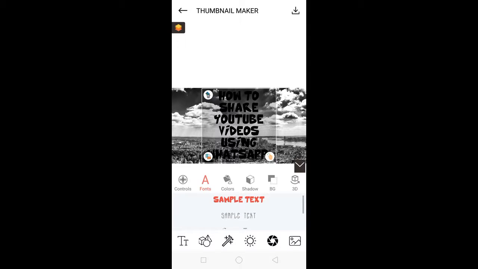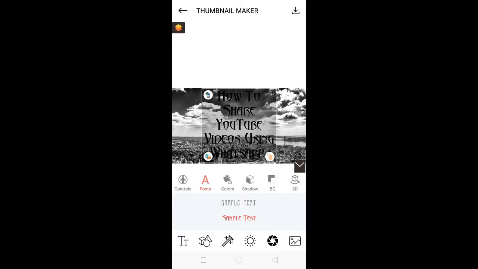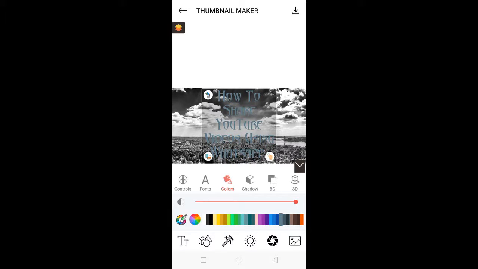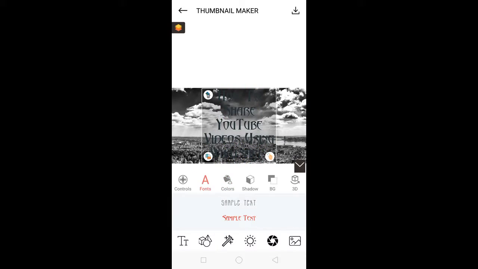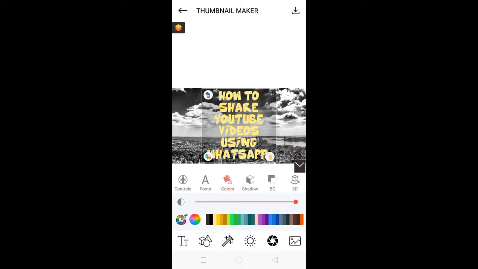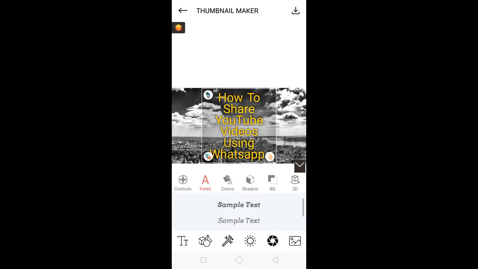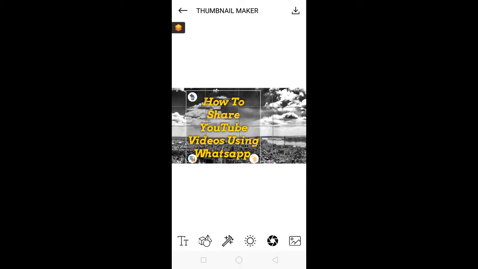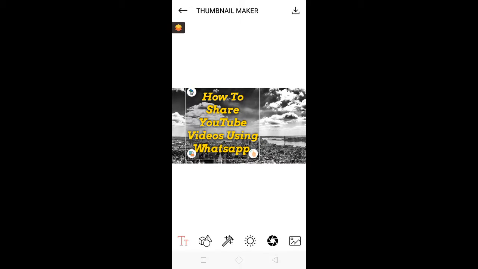I'll go with sample one, sample colors. Okay, I like another font because this is a bold one, so it will look nice, I guess. Yellow looks nice. Okay, so it's shadow. Just go and find what suits you best. Sample. Okay, this looks nice to me. I'll go and select this one.